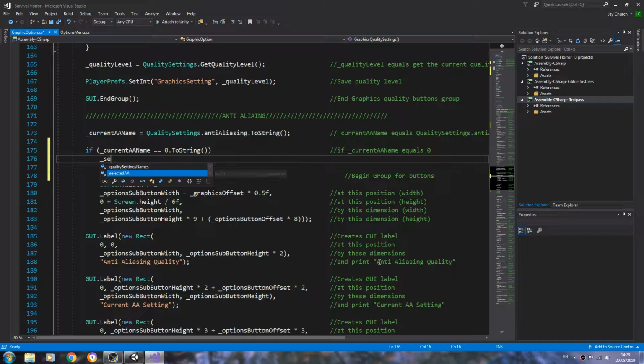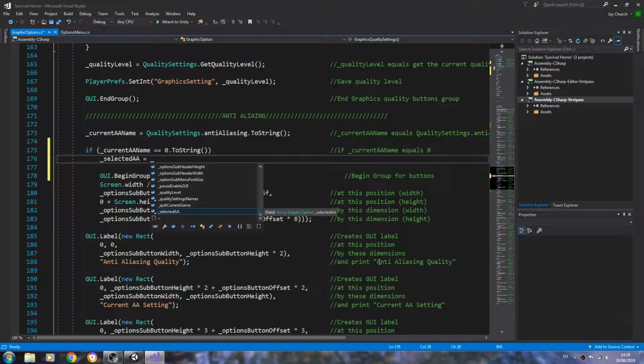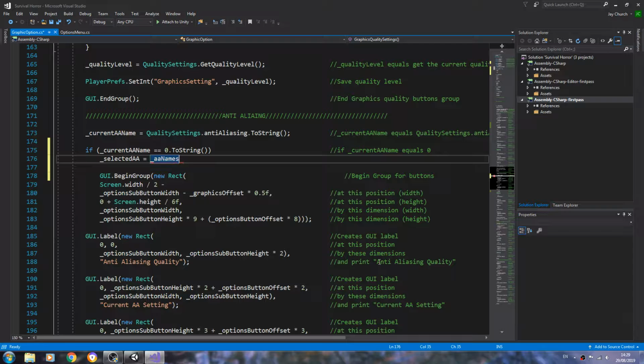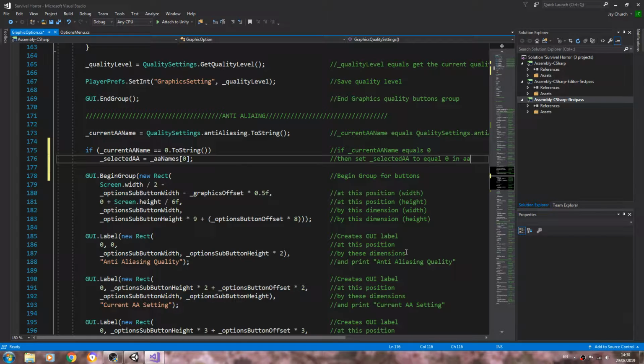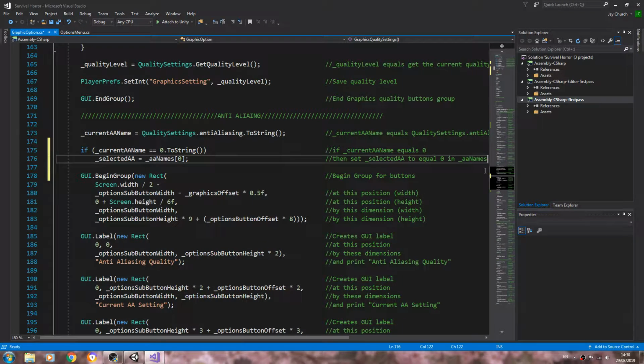Come to the next line and we're going to say selected AA equals underscore AA names, the square brackets again, and inside those brackets we're going to put a zero and then close the line off. We'll get this into the comments. We'll say then set selected AA to equal zero in AA names. In fact, we'll just use the name of the variable.